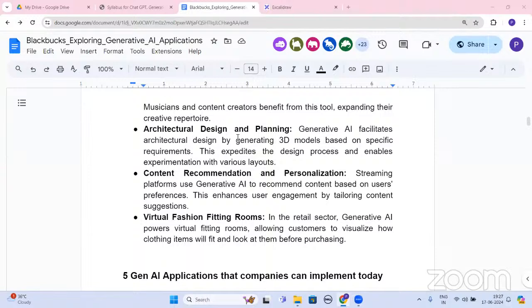30 seconds, and last is virtual fashion fitting rooms. Have you observed Lenskart recently, guys? Everybody, last point. On Lenskart or even on apps like Flipkart or Amazon, you can virtually fit the clothes or the frames or spectacles and get an overview of how it will look on you, right? So that uses this particular part. Are you getting my point, guys? That is basically something which uses this particular part.